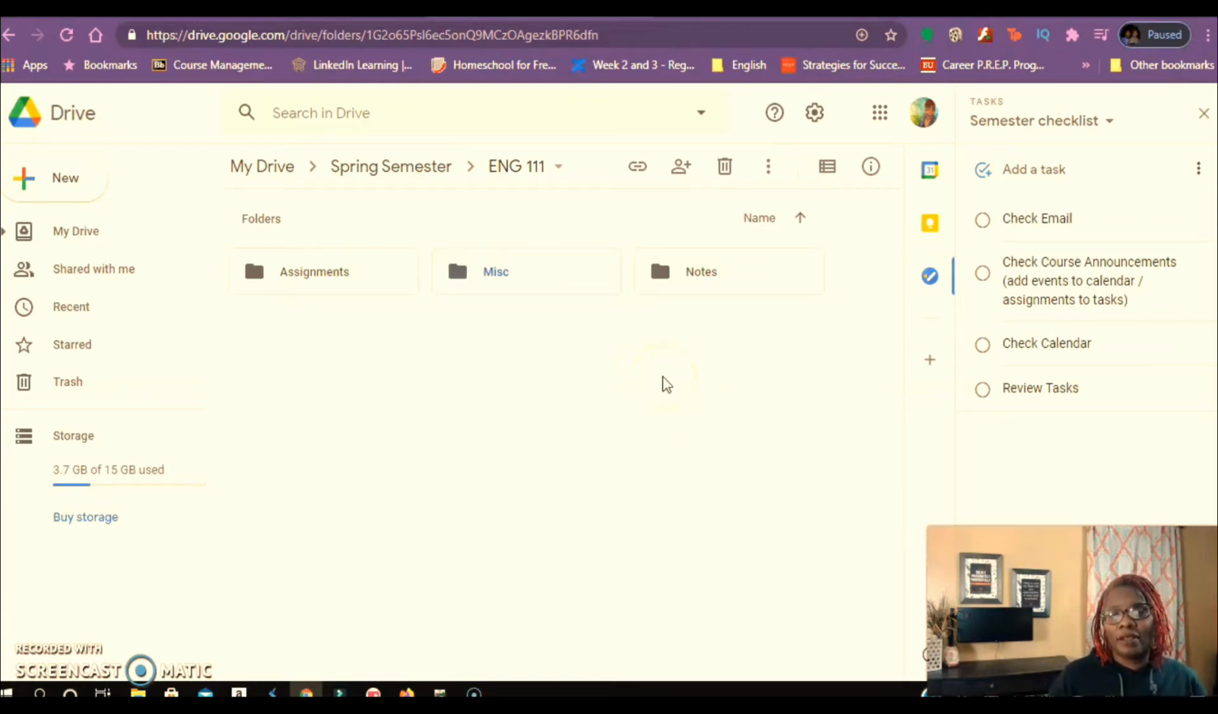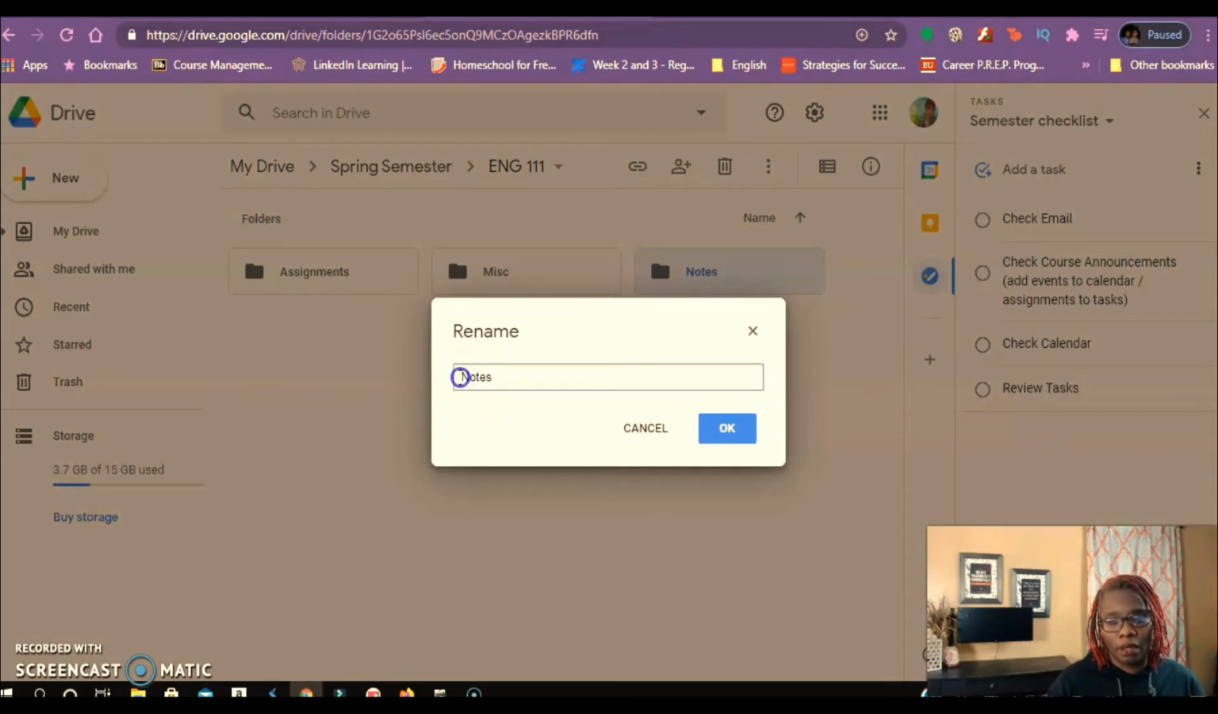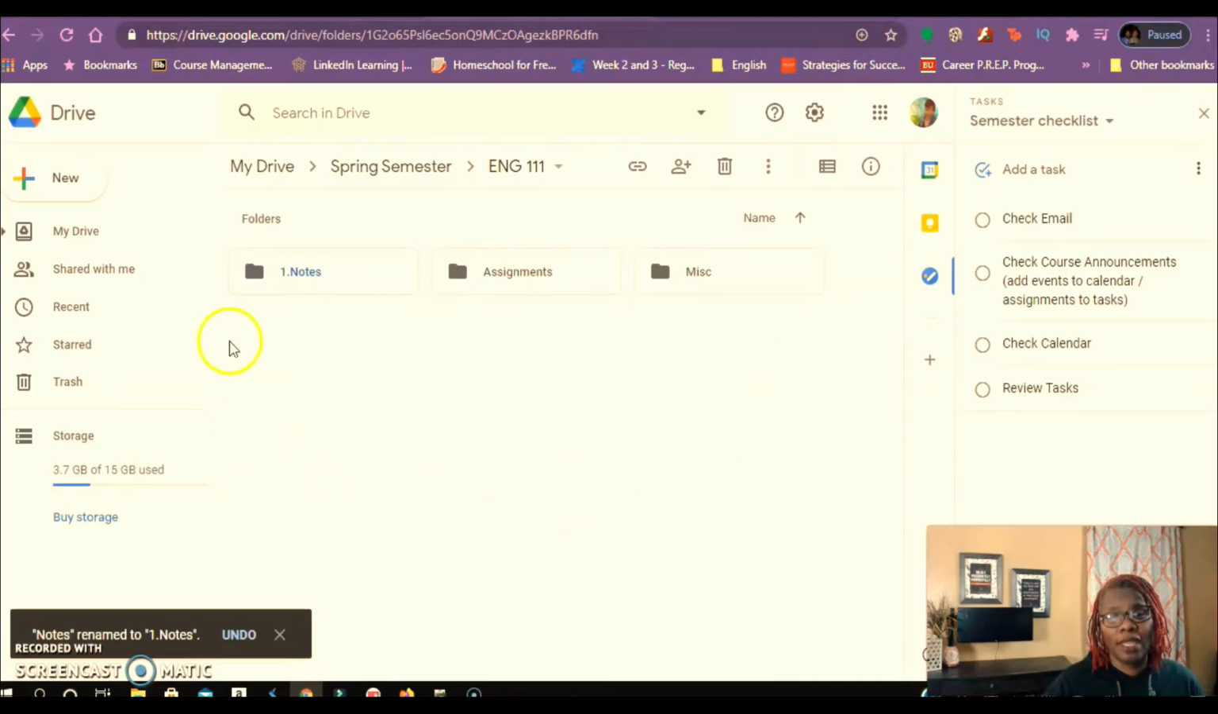And just another little tip: if you want to organize your folders in a particular order, like let's say I want my notes first, then I can just rename this and put a number there, because it assigns everything either alphabetically or numerically. So I will put 1 in front of notes, and that will make my notes folder first.